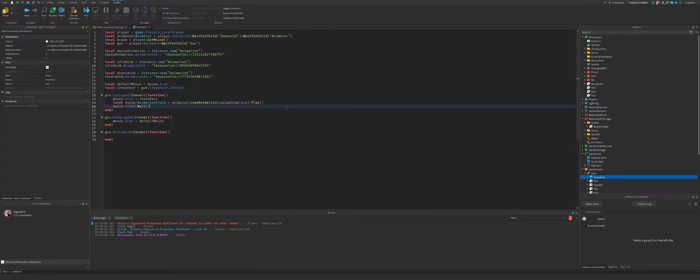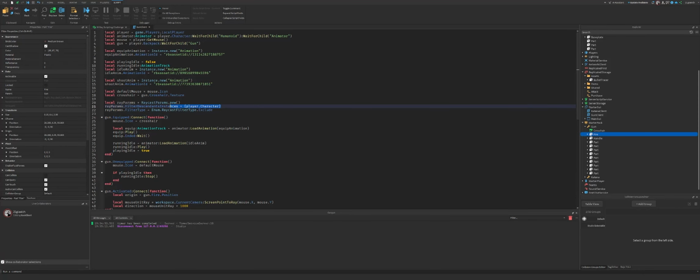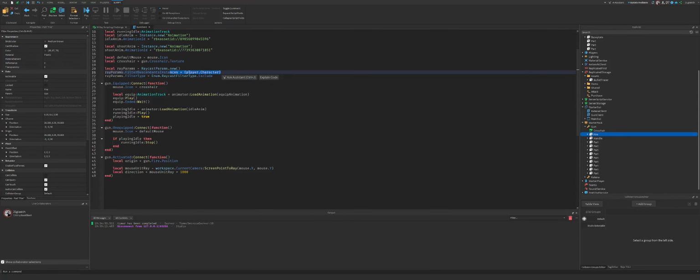So ray params dot filter type equal to enum dot filter dot raycast filter type. That's different, I think. Wait, I don't know. I have pretty bad memory. Filter descendants exclude, and then we also have to say ray params dot filter descendants instances, and then we want the player dot character. So this will not include the player's character when we raycast, so the player can't shoot themselves. And then it'll set the filtering type to exclude, so it won't include anything in this table, if that made sense. I'll put a link for the raycasting in the description for anyone who's confused.